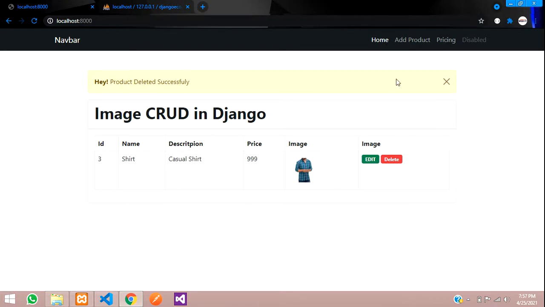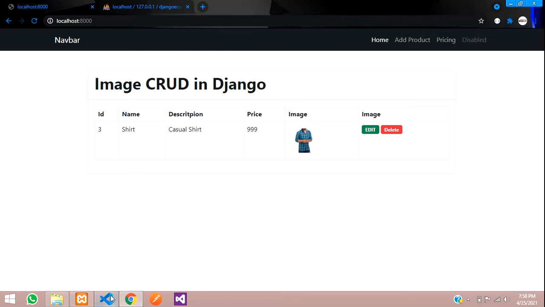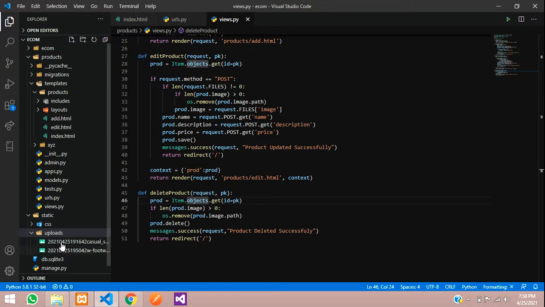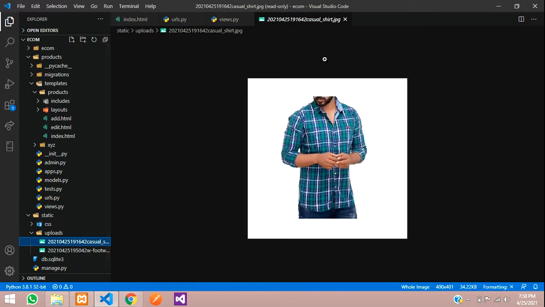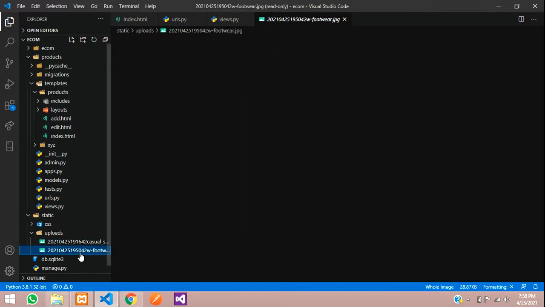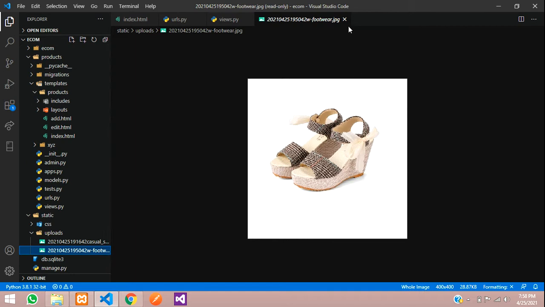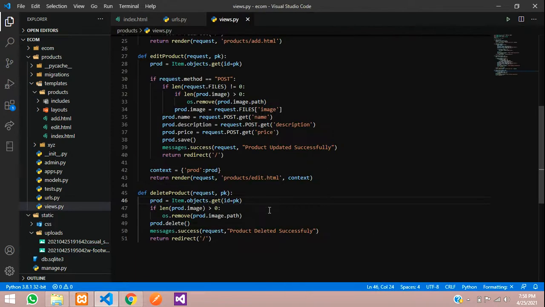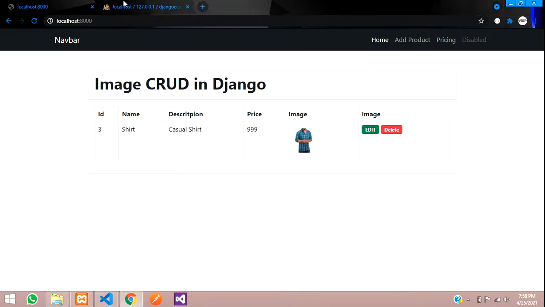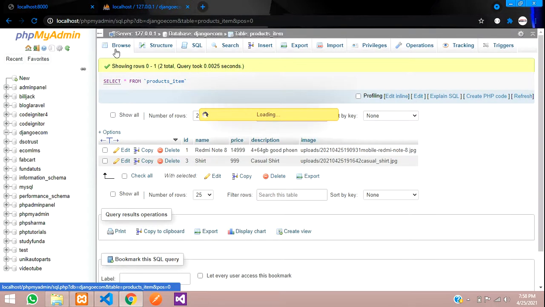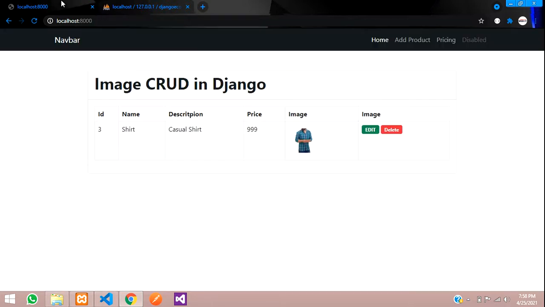Product deleted successfully. Now let us check with the image if it is there. You can see the image count has been reduced to 2. It was 3. This is the shirt, and this is the footwear which we deleted at the first, ID number 2. The mobile which we deleted right now has been deleted, the image has been deleted, and the record from the database will be deleted. Refresh and check. You can see there is only one product over here, that is this shirt.